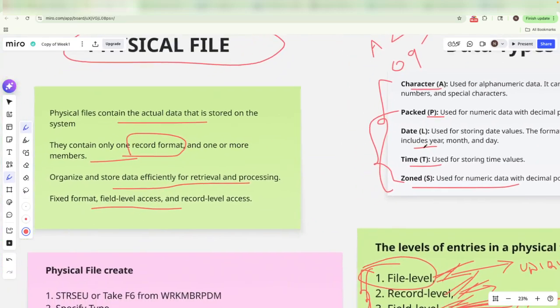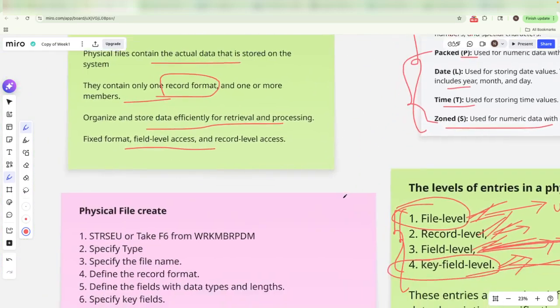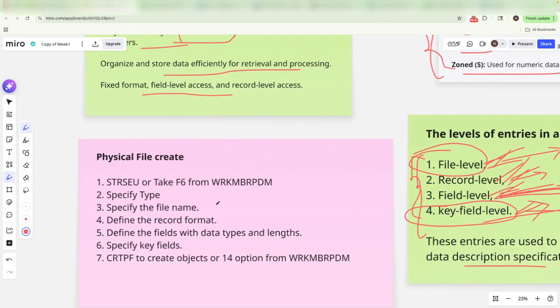So now you know the process of creating the physical file, but how can you create it in the IBM i system? The first thing, you can use STRSEU. This is one command, or you can use WRKMBRPDM. This is also one command. Either you can use STRSEU or WRKMBRPDM. If you go into WRKMBRPDM, there is the option F6 to create. F6 is nothing but the same. Or if you want to use a command directly, you can use STRSEU.